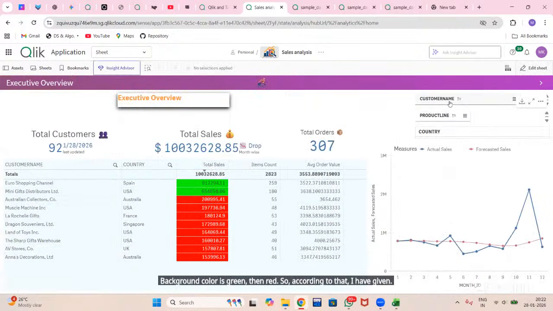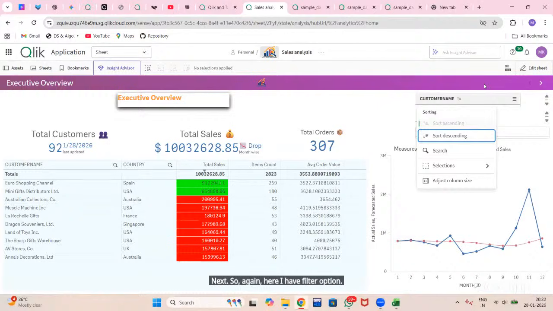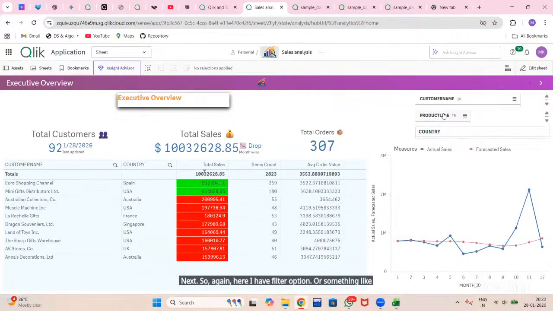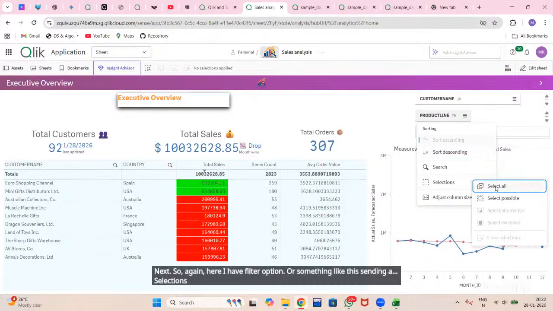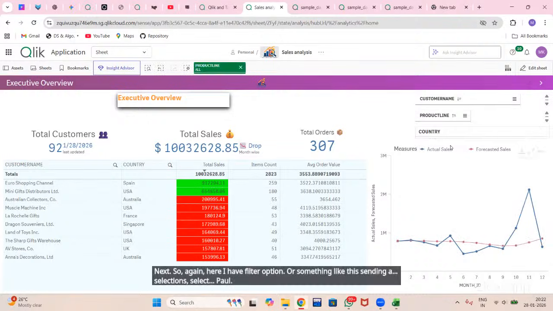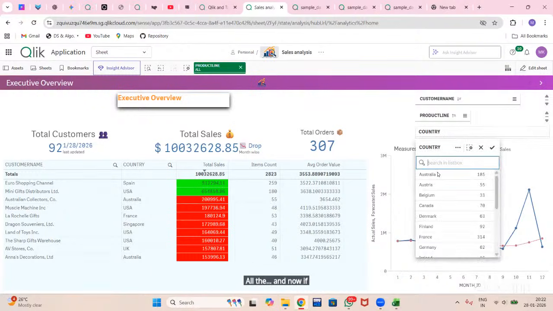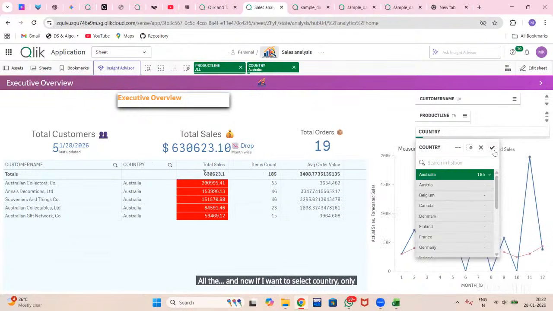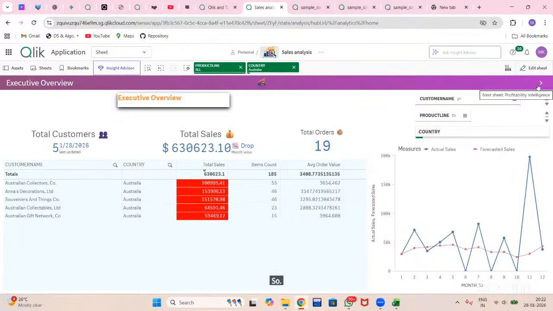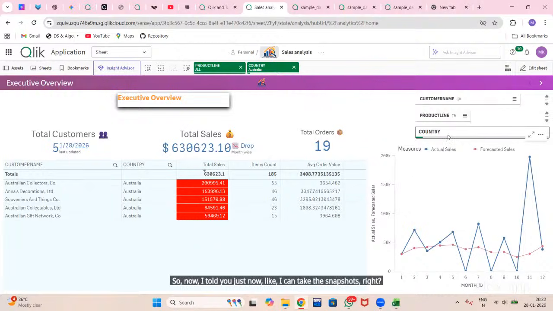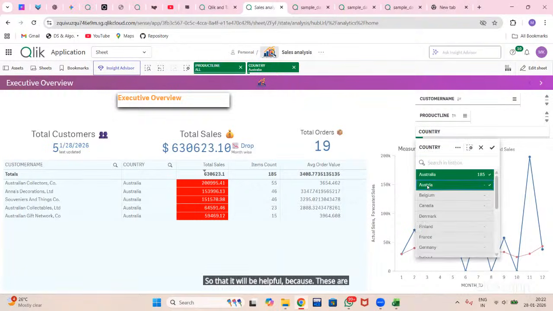Next, again here I have a filter option, something like descending or selections, select all. Now if I want to select the country, only Australia data, I need to, and according to that the graphs will change. I told you just now that I can take snapshots, right? Now I have selected country Australia, so you can take this snapshot, and it will be helpful because these are only selections. It is not constant, right?